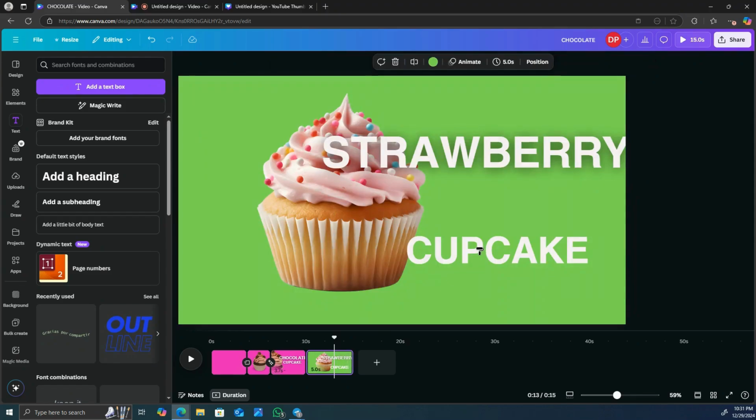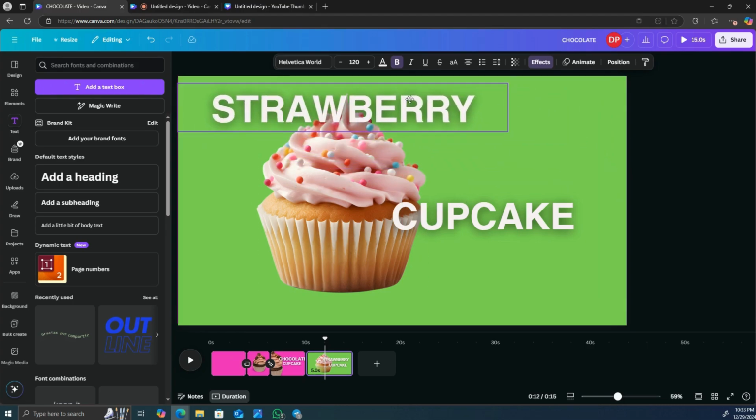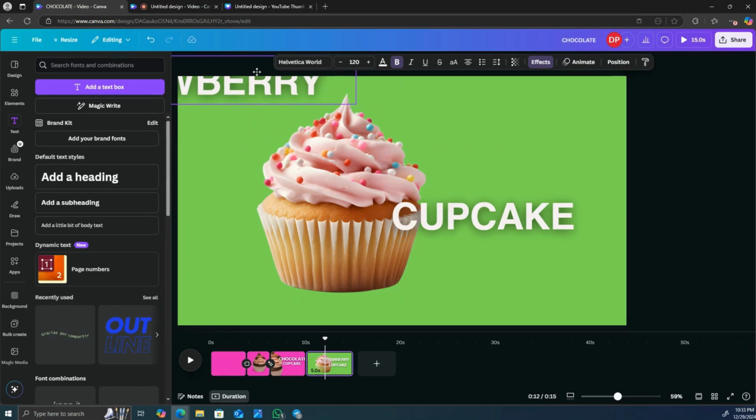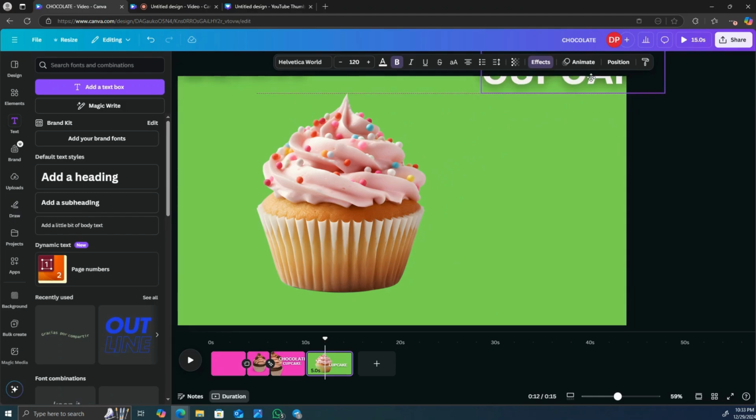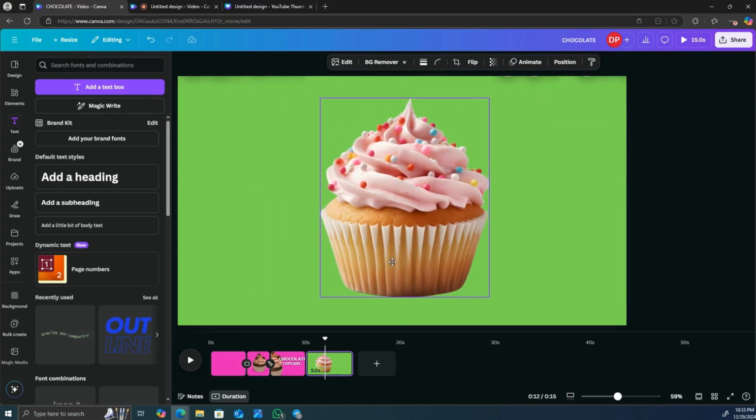And click on this one as well. Okay guys, so the next thing we want to do, we're going to do like we did our previous one. We're going to drag strawberry at the top to the left, and we're going to drag cupcake to the right corner, and we're going to center this strawberry cupcake.